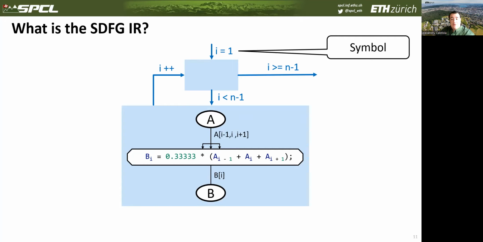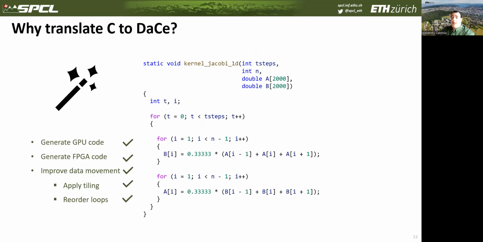Now that we had a short crash course in what an SDFG is, let's move on to the question of why translate C to DaCe? Well, as discussed in the previous slide, if we could bring C code, such as a Jacobi 1D stencil, into DaCe, then we could generate GPU code, FPGA code, and improve data movement with transformations such as tiling and reordering of loops simply automatically. From there, the next step would be to perhaps add auto-parallelization to the code by leveraging our capability of understanding data access patterns.